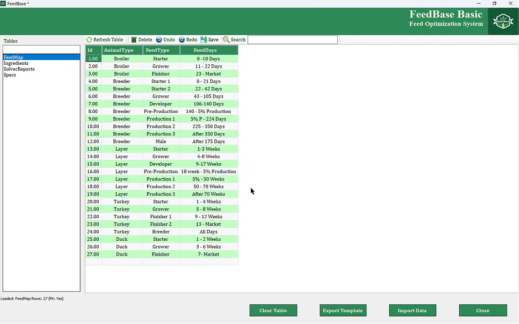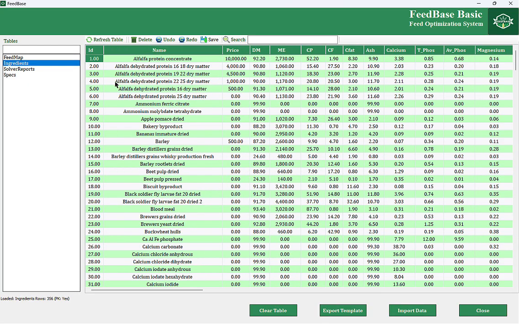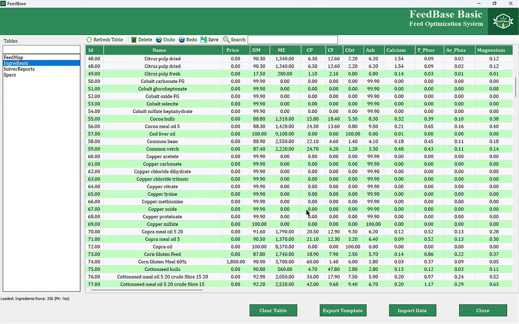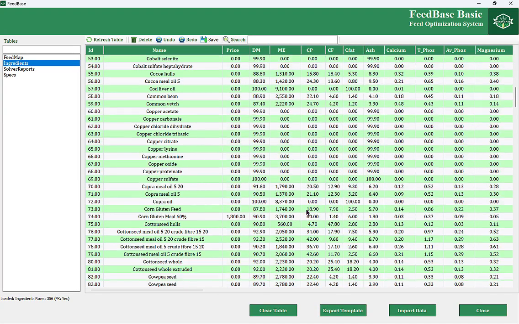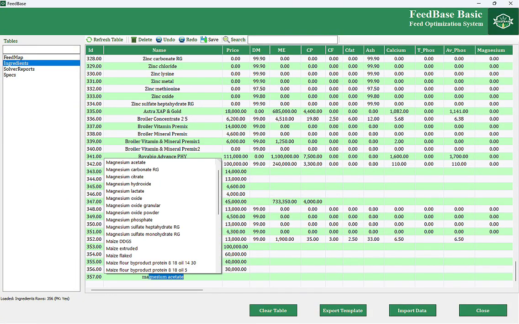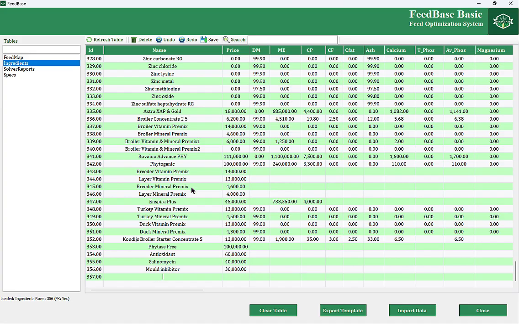Now let's move to the ingredients table. This table contains all ingredients and their nutritional analysis, such as price, protein, energy, fiber, calcium, and phosphorus. Any modifications here directly affect feed formulation results. During editing, the program supports smart text suggestions. If you start typing an ingredient name that already exists, the program will automatically suggest previous values. It also preserves the original capitalization style used previously in the table. Now let's talk about Export Template. This is one of the most important tools inside the program.